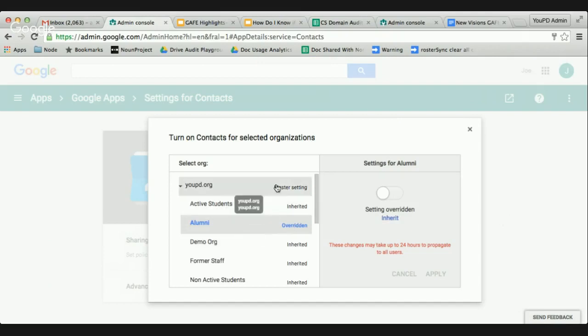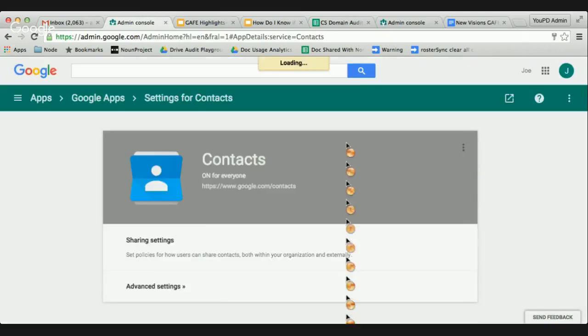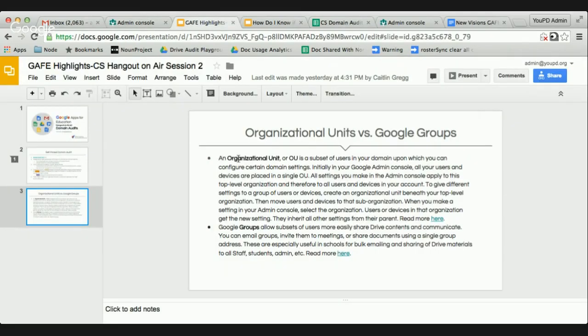And now we should see that the master setting is on, but for alumni, it's been overridden, and if we click on that, it's off. And now when we close out of this little pop-up, it should show us that contacts are no longer on for everyone, but on for some organizations. So going back to our slide deck, organizational units or OUs are so, so important for being able to manage different domain settings at a subgroup level.